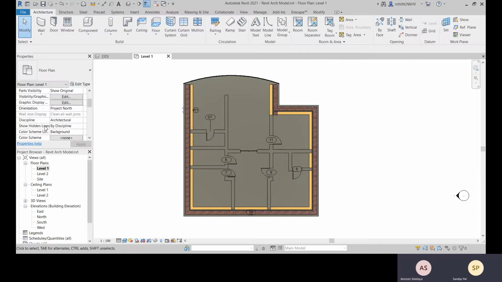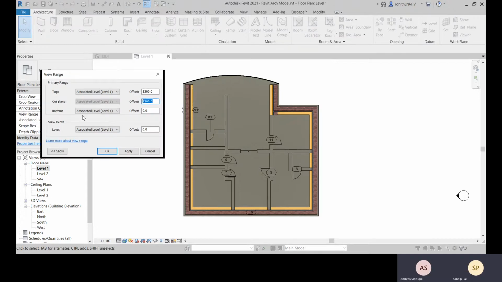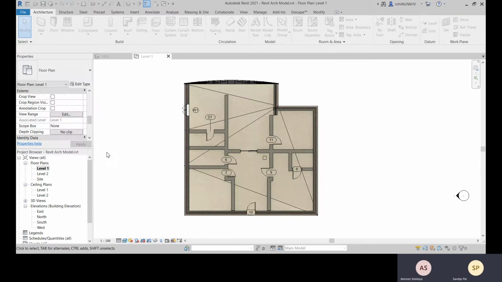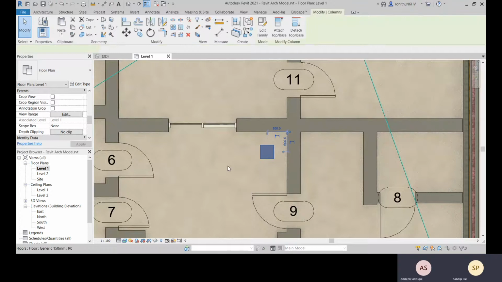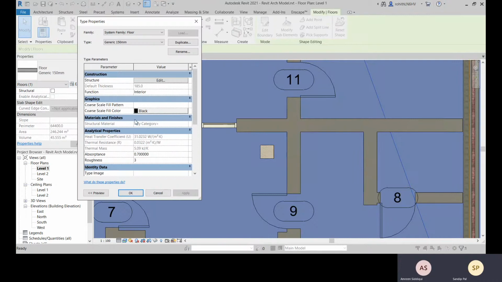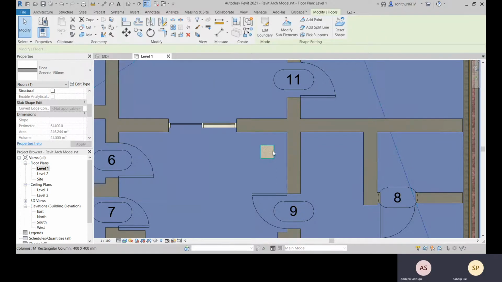So what you can do is change the view range. Let's go for the cut plane. For the cut plane offset, you can define 1200, apply. Now you can see it, right? And the material is the same for this floor. That concrete material is the same there, so that's why it's matching.